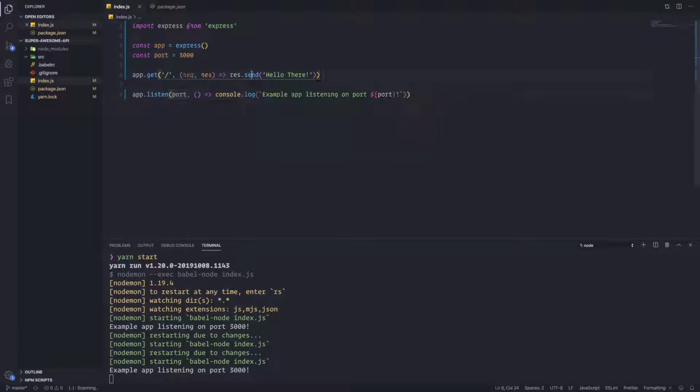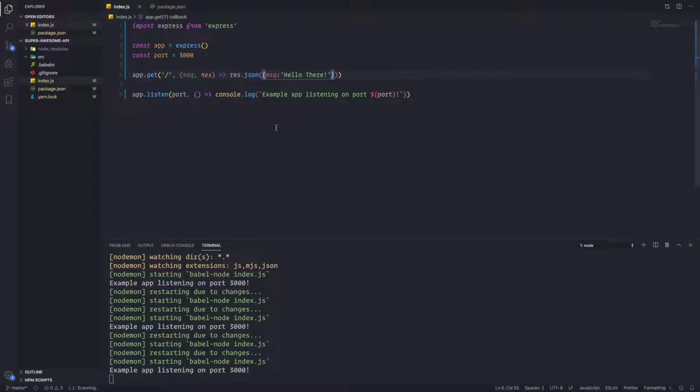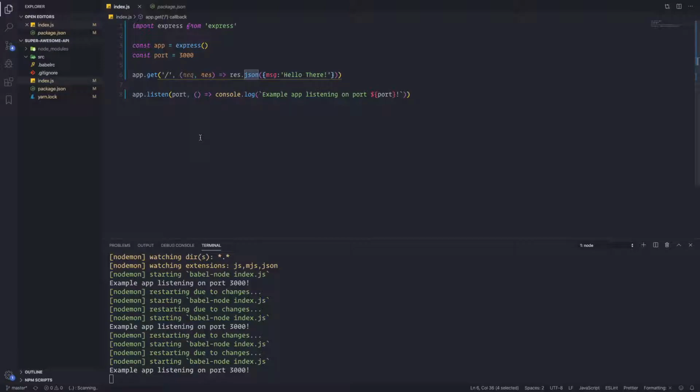We can actually, instead of responding with send, respond with JSON, and we can say message: hello there. So we save that, we refresh, and now we have an API. This API is sending the message object with the hello there. As simple as this is how we handle a web server in Node.js. And of course, we are hard coding this.